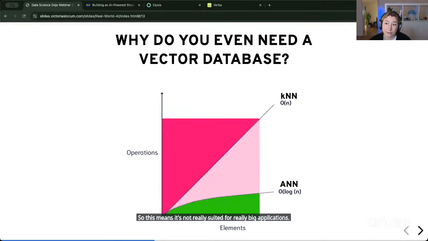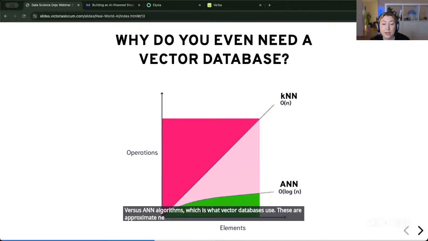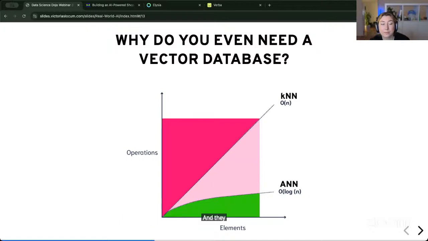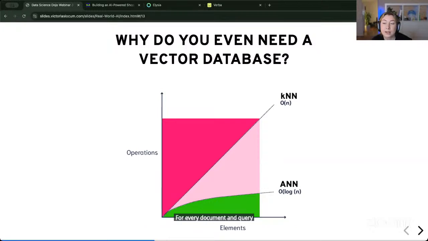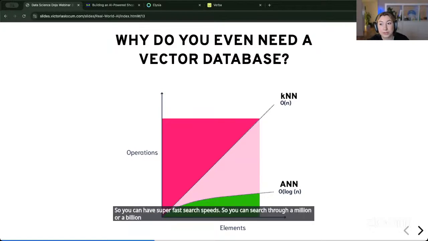Versus ANN algorithms, which is what vector databases use. These are approximate nearest neighbor algorithms, and they use some sort of concept or index or data structure to allow you to search through all your items without needing to calculate the exact distance for every document and query pair. This means it scales logarithmically, so you can have super fast search speeds. You can search through 1 million or 1 billion vectors in just a few milliseconds.